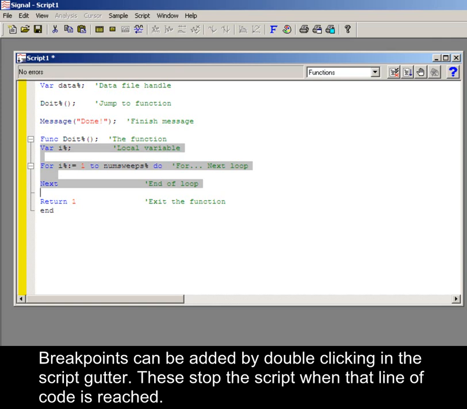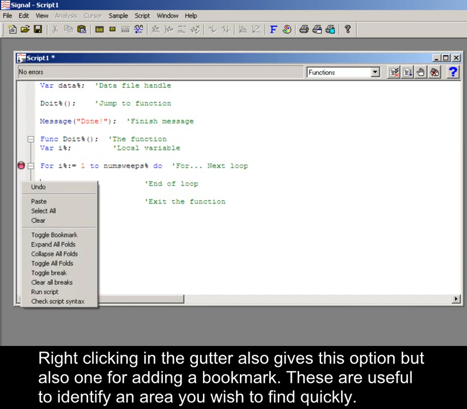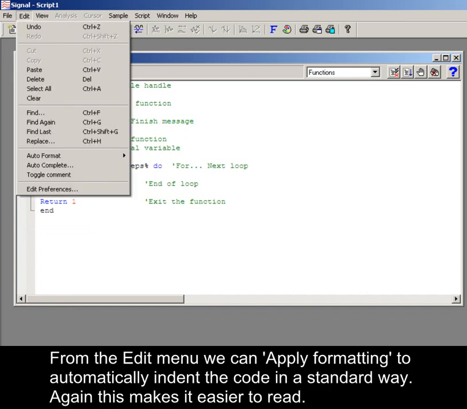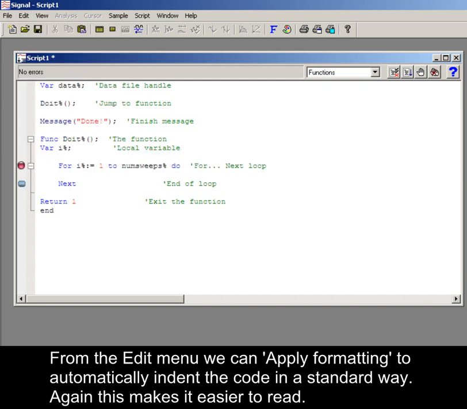Breakpoints can be added by double-clicking in the script gutter. These stop the script when the line of code is reached. Right-clicking in the gutter also gives this option, but also one for adding a bookmark. These are useful to identify an area you wish to find quickly. From the Edit menu, we can Apply Formatting to automatically indent the code in a standard way. Again, this makes it easier to read.